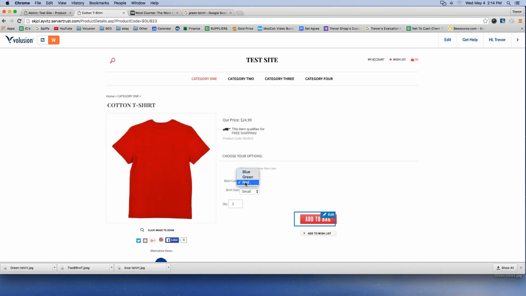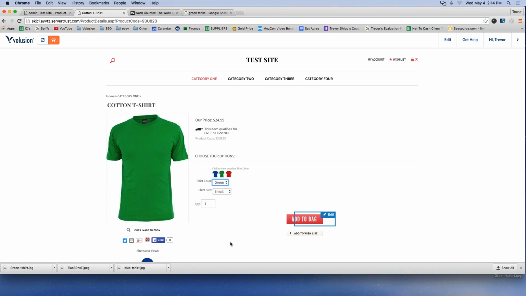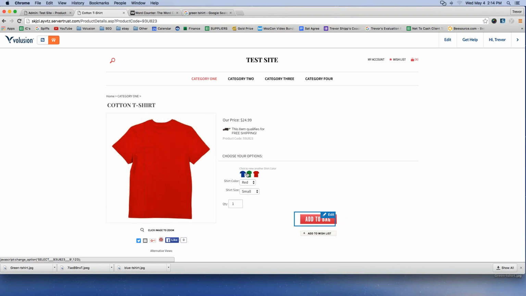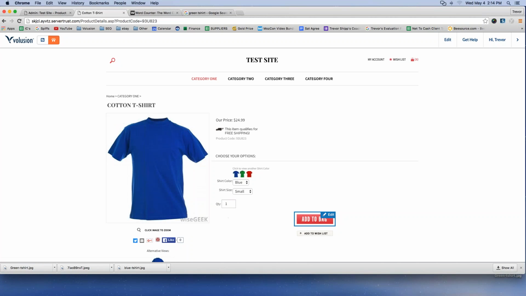You see that? Or if I select green, it turns the picture green. And then blue, so on and so forth. Pretty cool, right? That's creating color swatches with your options. Okay, are we good there, guys? Does that kind of make sense?